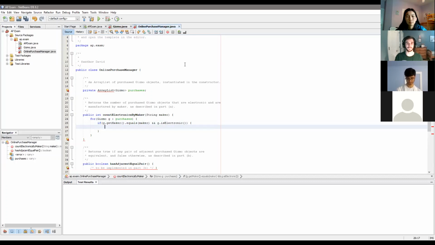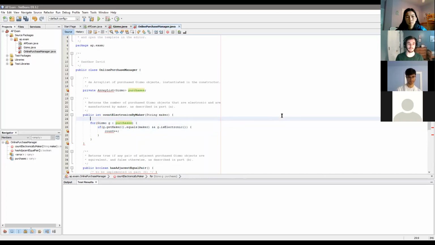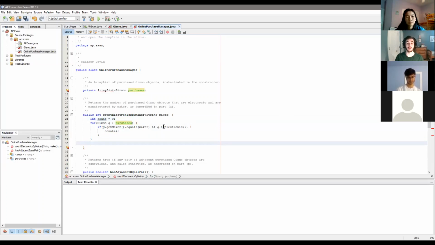What is that going to be? Well, we want some way to keep track of how many we find that satisfy both of these conditions. So we're going to need a count, and we're going to need to increment it. But we haven't created a count yet. So we're going to declare and initialize a count variable. And now, once we've gotten how many there are, we just need to return how many we found.